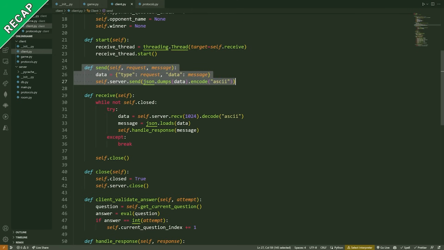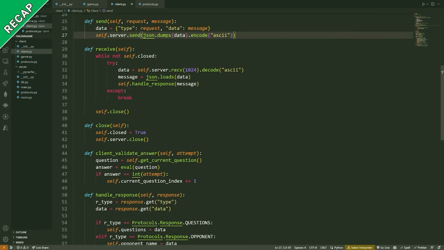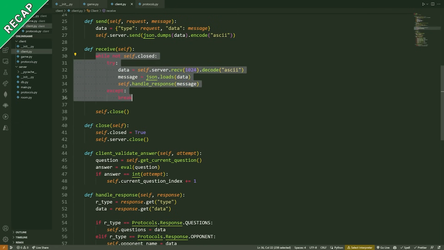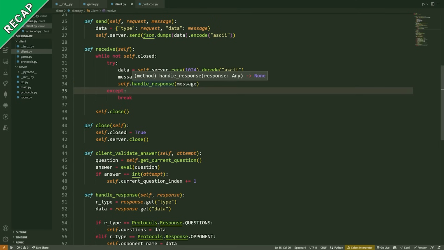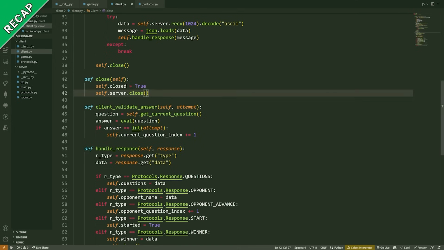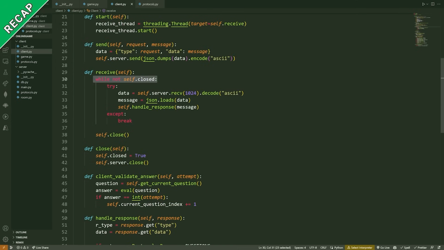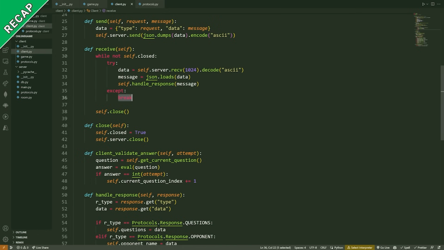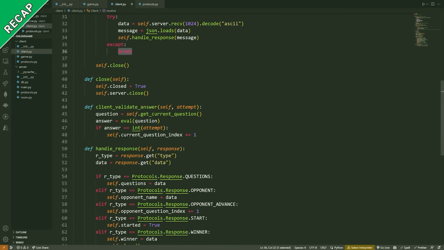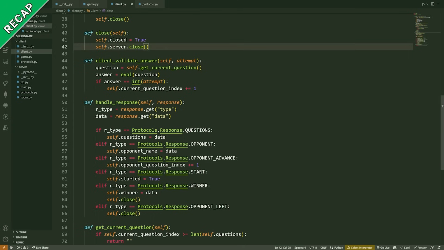Next, we have send. Pretty simple, just sending some data to the server. We have receive. This is just running in an infinite loop, getting all this data that is received from the server and then handling that as we receive it. So we're kind of passing this off to handle response. And if anything goes wrong here, we're just going to break and then close the connection. Closing the connection, we just simply say, hey, yep, we're closed. So self.close is equal to true, which is going to stop running this while loop. Well, we'll already stop because we broke out, but we could close in other scenarios as well. Anyways, then we're going to say self.server.close, which will close the socket connection.